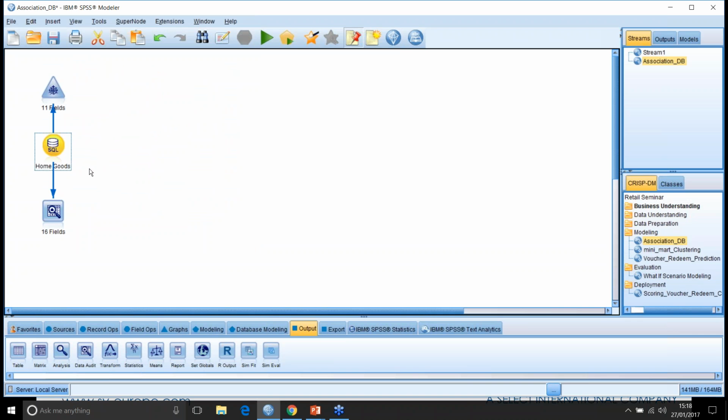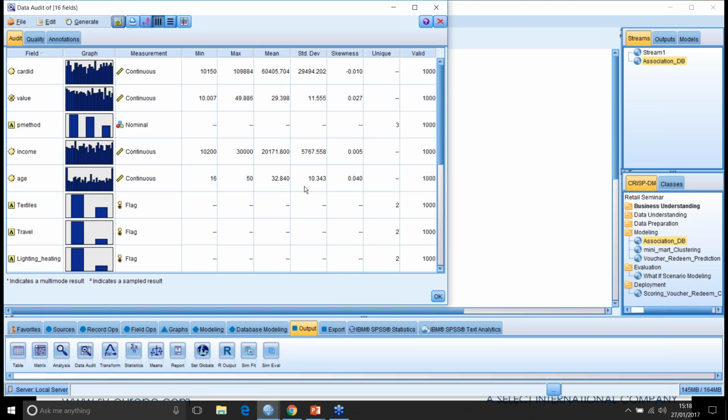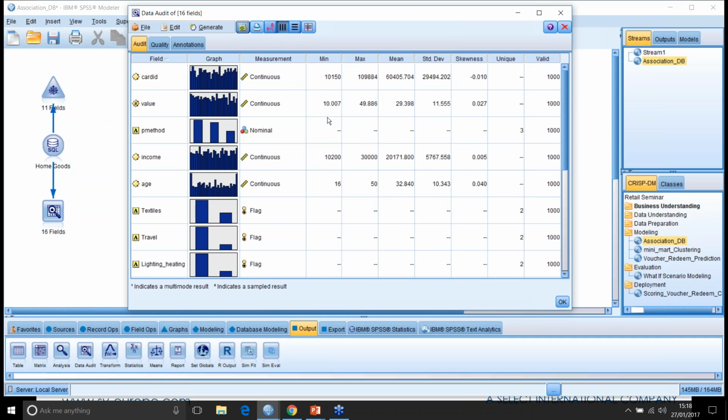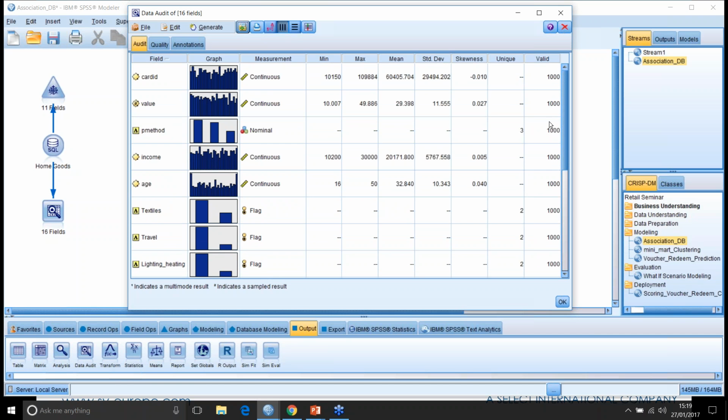But to get an overview of the data, if I right-click on this little box here, which indicates that it's an output node, this little box gives me an overview of the data. It shows me all of the different fields in the data. It's very useful because it tells me the minimum and maximum values. It's very good for spotting errors in the data, particularly if you get things like minus numbers in age. It tells me how many valid cases there are. You can see here this is very clean data, but this number might vary depending on the missing data.